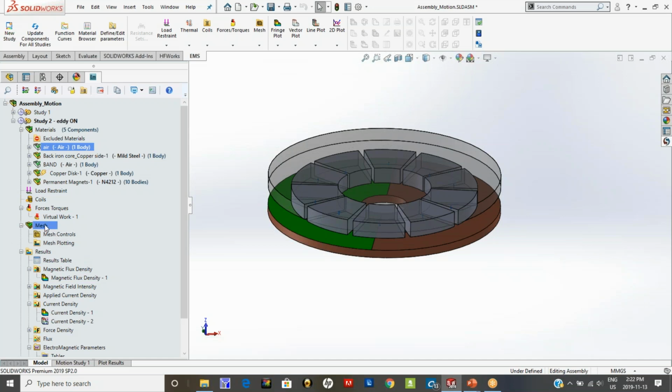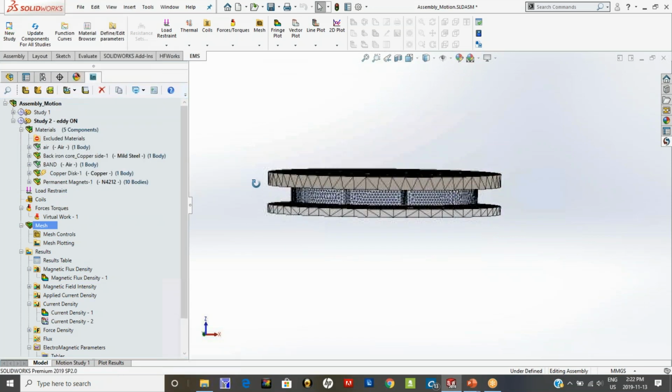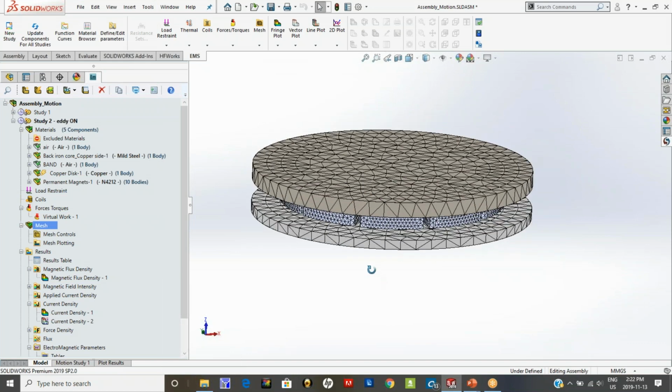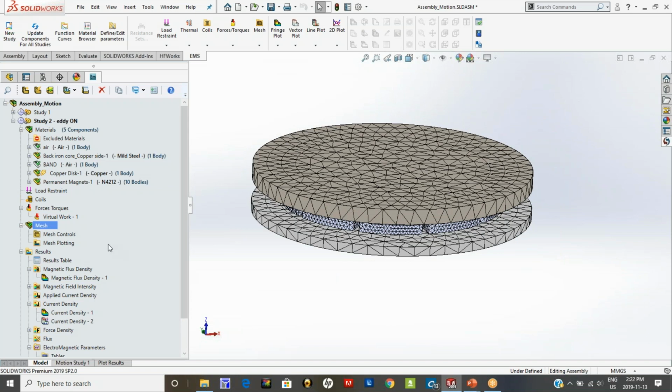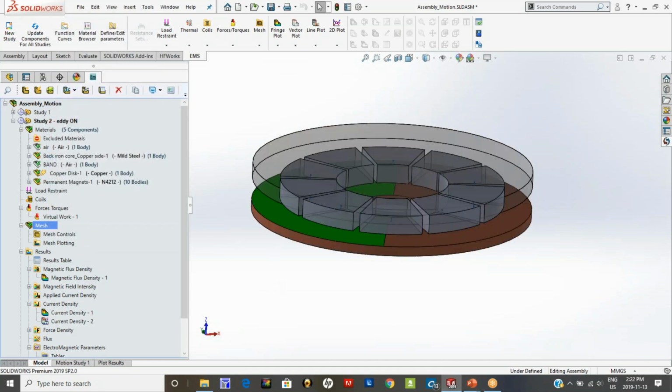And EMS uses what is known as the finite element method. One of the main things in the finite element method is the finite element mesh. EMS creates a finite element mesh automatically, as you see here, and this mesh is optimized and can be used for solving. So let me go ahead and hide the mesh.